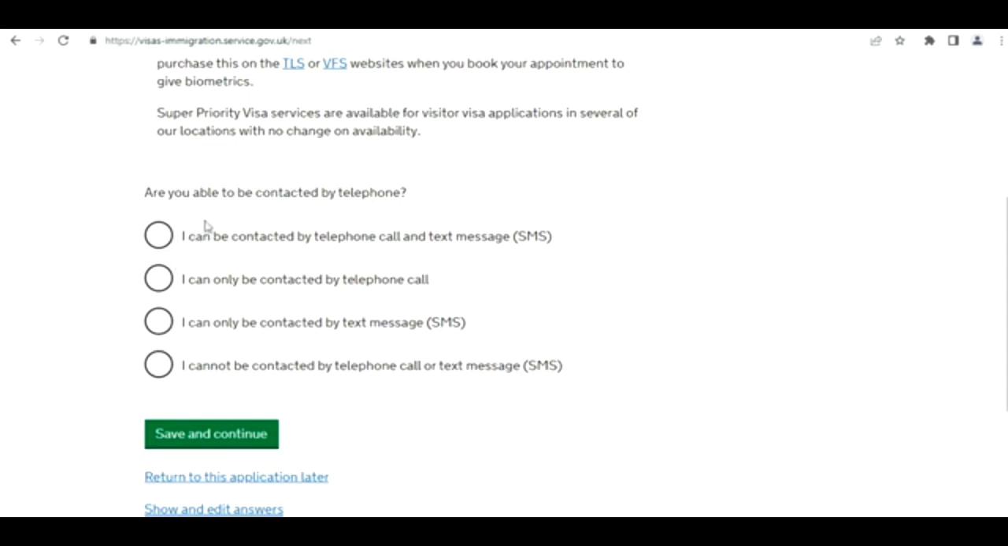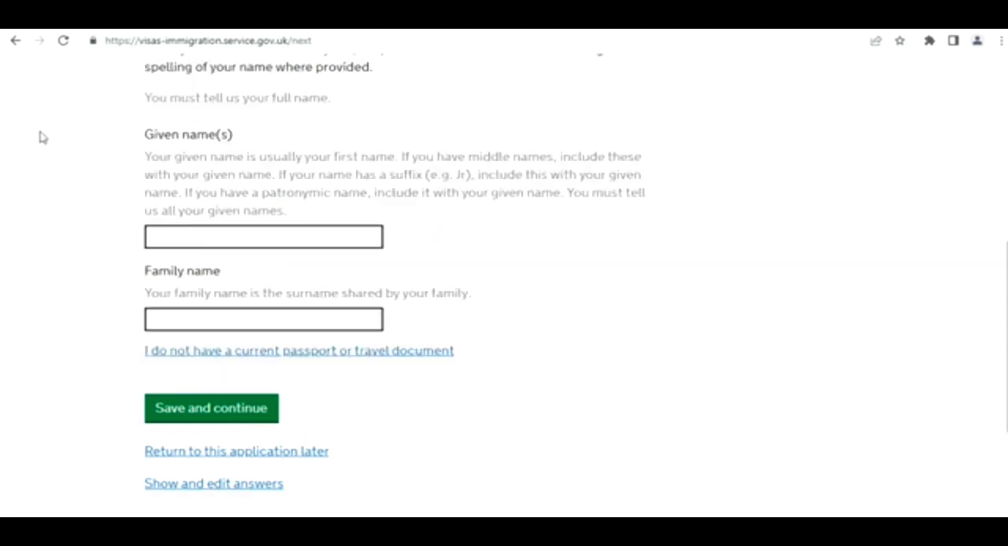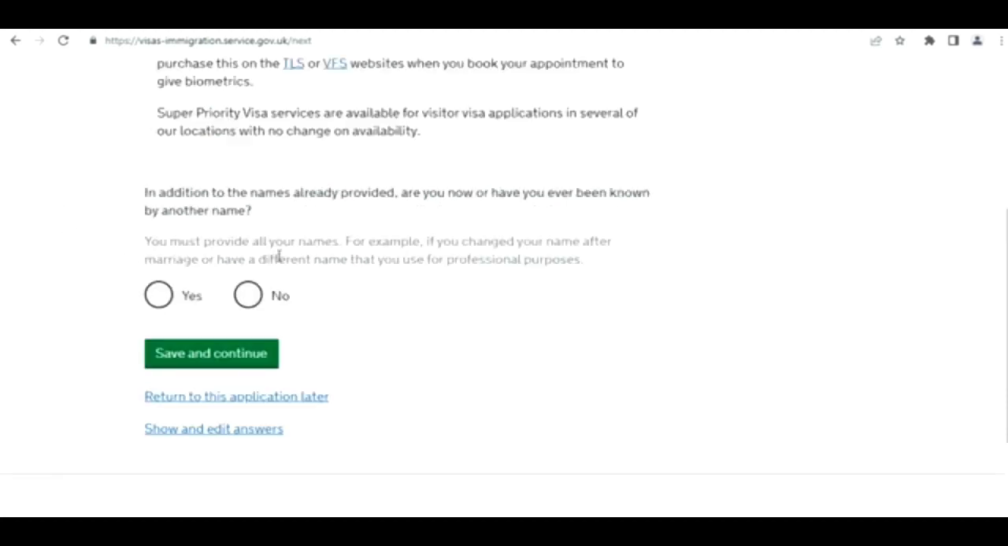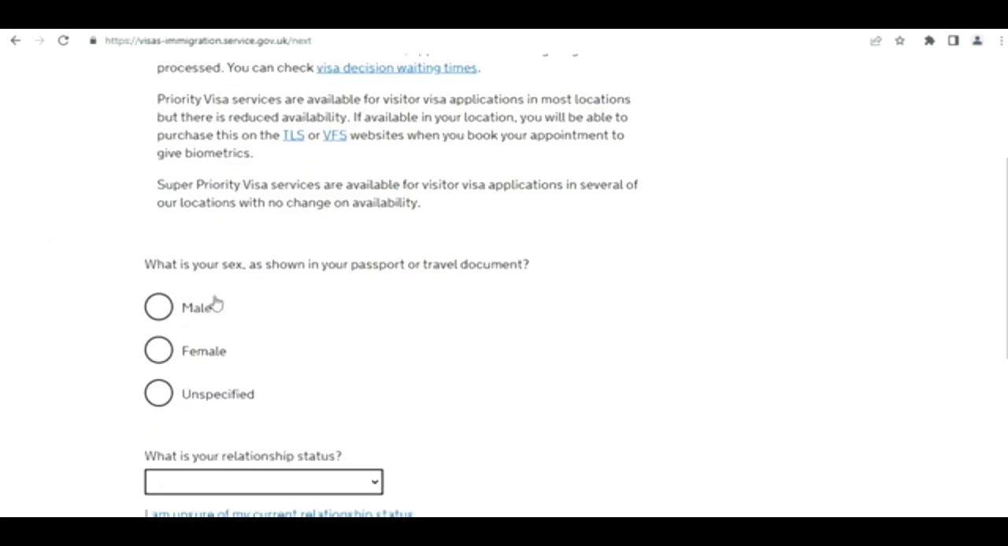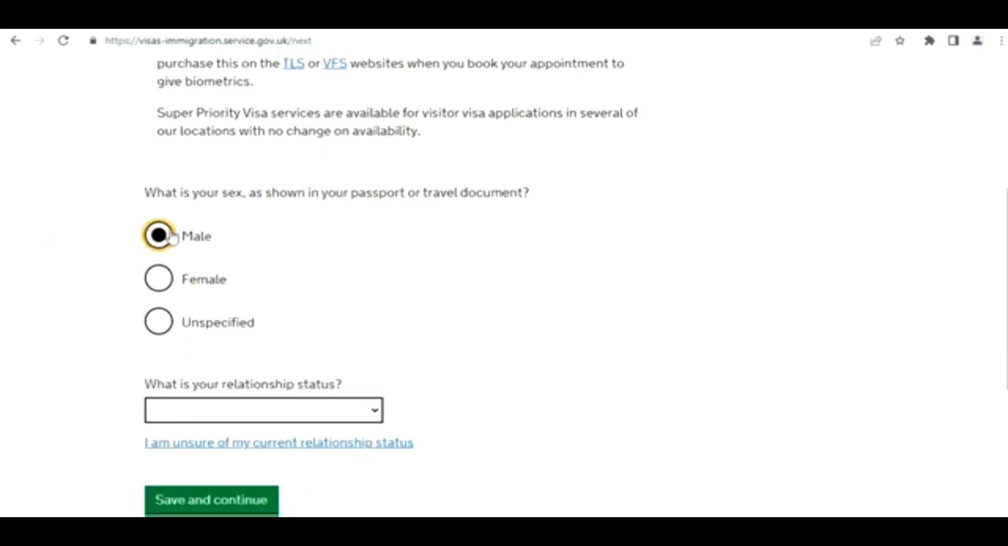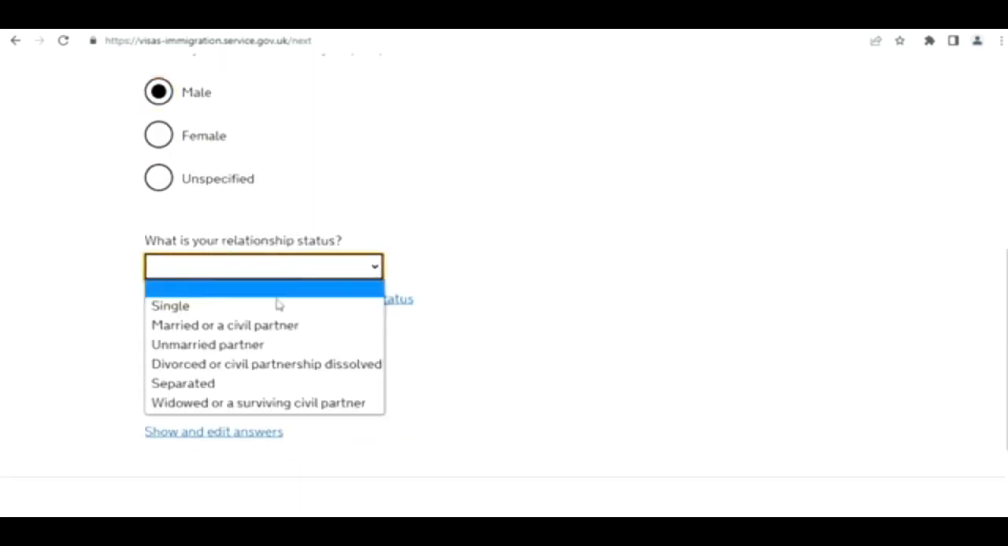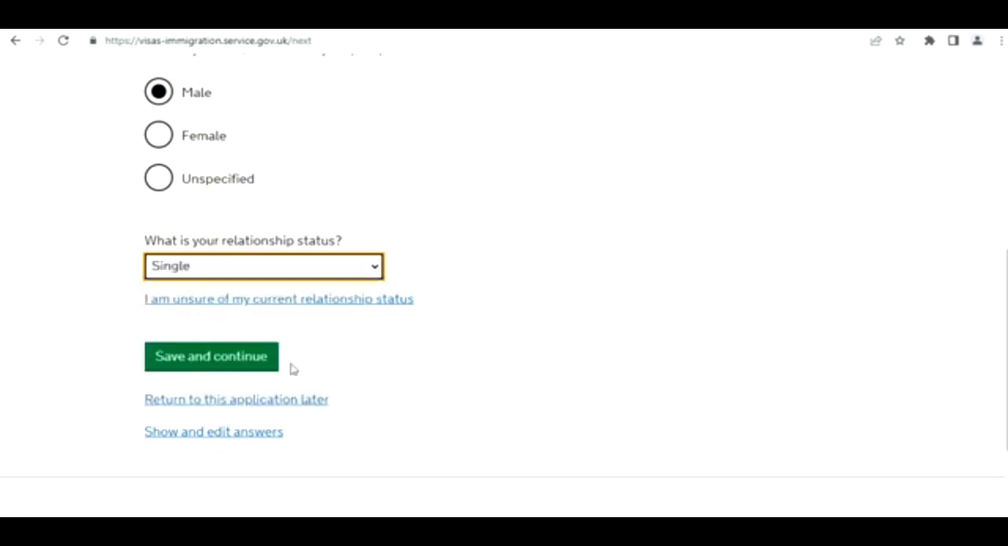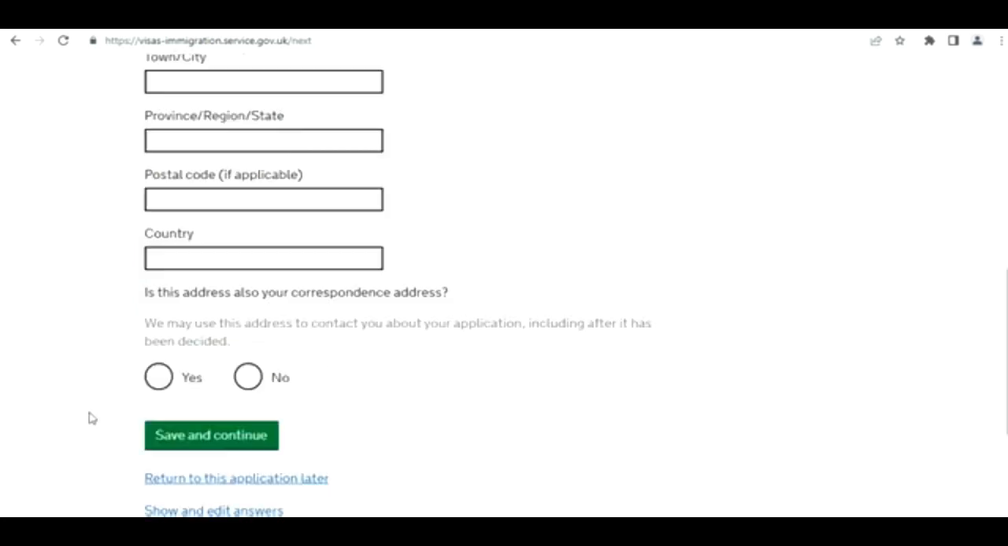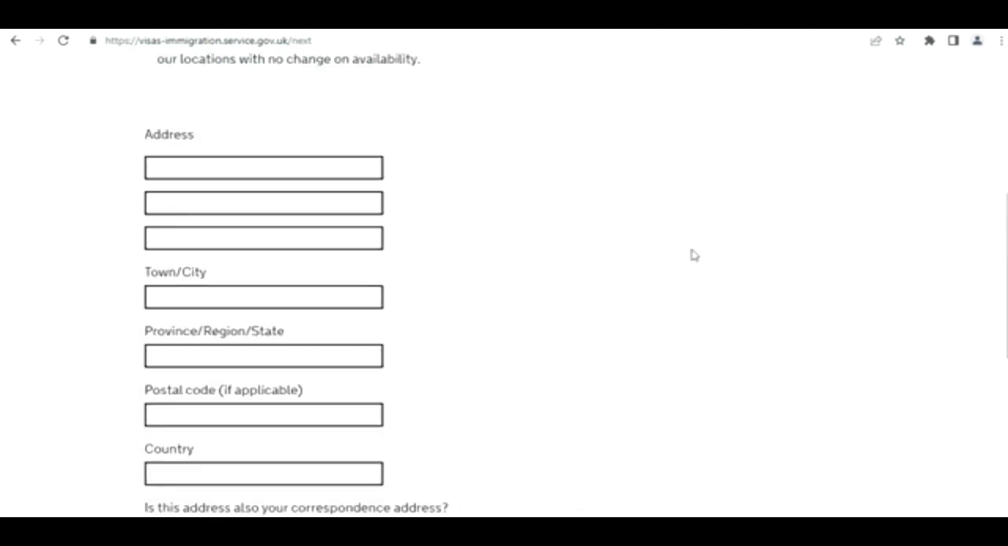And are you able to be contacted? So I select both, whatever is available in your case. Name section, so this is very simple. I'm going to include some sample. Any other name you have got, I select no, whatever is applicable in your case. This is very simple. I'm just doing some sample. You gotta do as per your situation. If this is correspondence, I select yes, and I'm going to put some sample here.